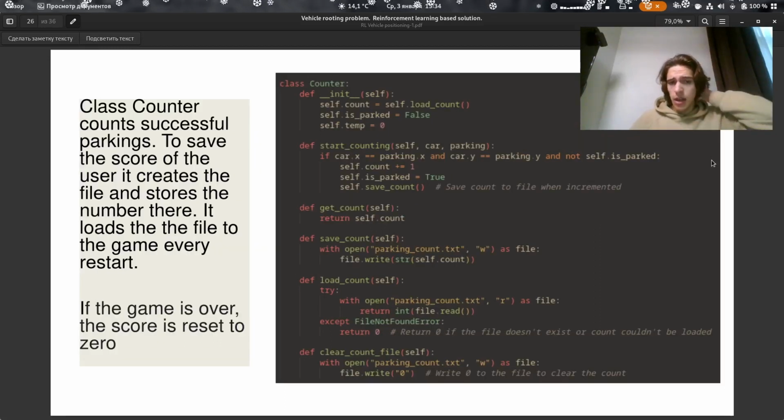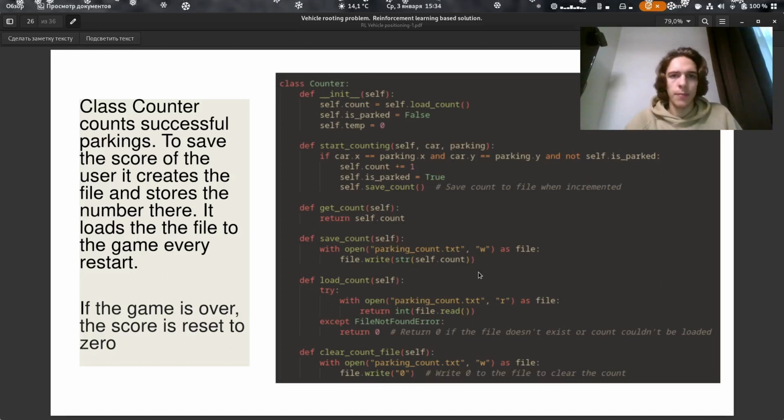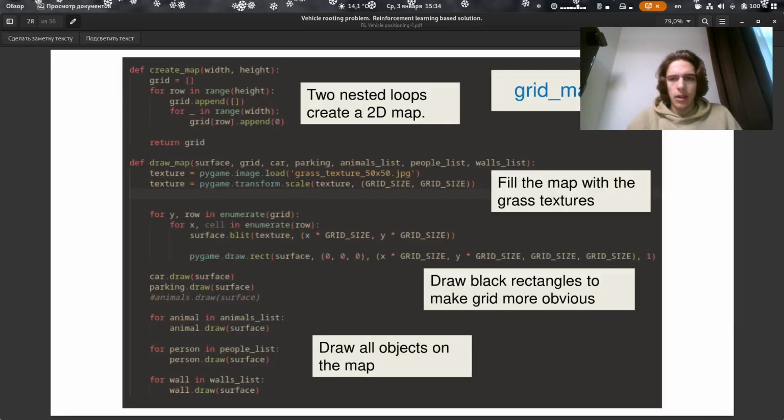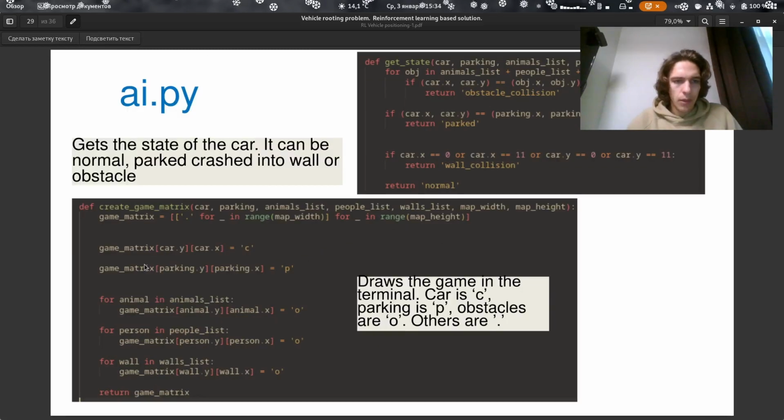Counter counts the successful parkings of my car, and it saves the successful parkings inside of a file. Then controller just handles the movement of the car. It calls some methods to handle the movement. Grid map simply draws the whole map of my game and creates the map.